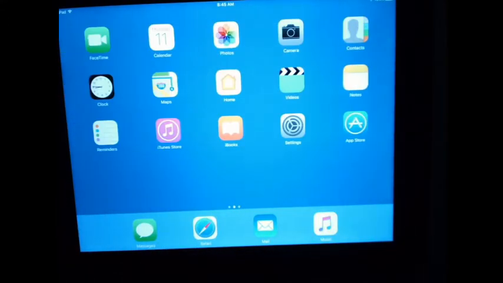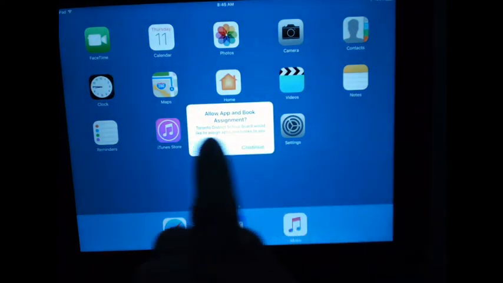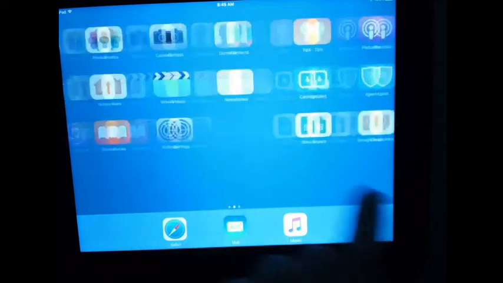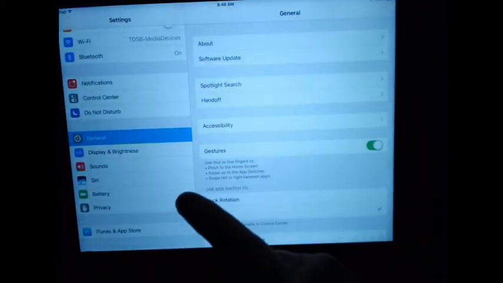You can see the App Store is still there, but what will eventually happen is it'll pop up a prompt: would like to assign apps and books to you. Cancel. There you go. So there's the App Store gone, and obviously if I go back into settings, those ones that were there before, like passcode, are gone again.